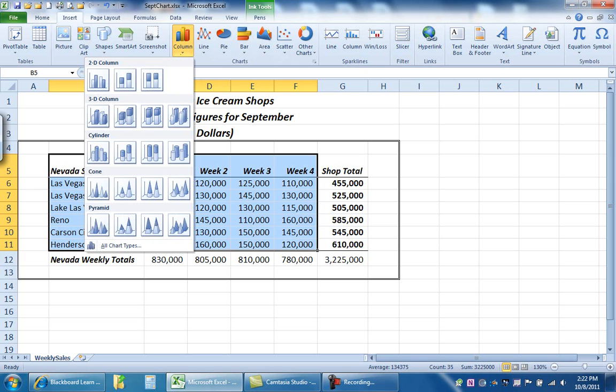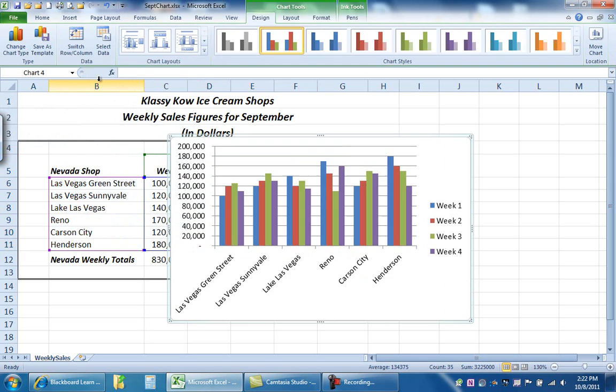But what we're going to do is go ahead and go to column, and choose 2D. Now as soon as you select the type of chart, you're immediately going to get the chart, and it's probably going to lay on top of the data from the worksheet. Don't worry about that right now because we're going to move this around.